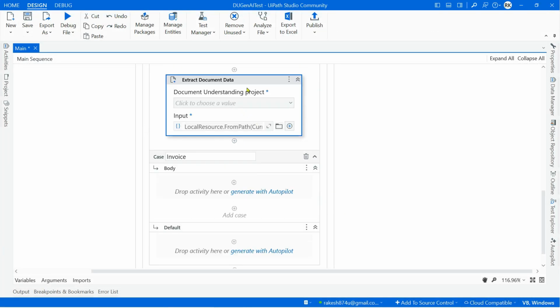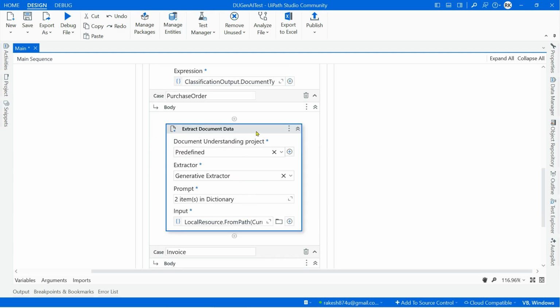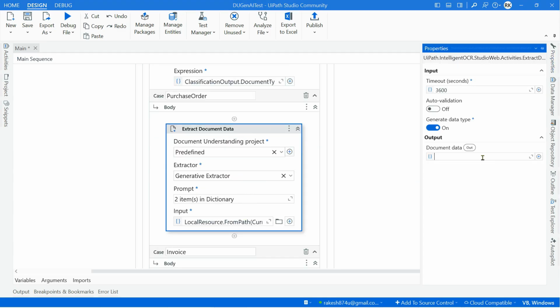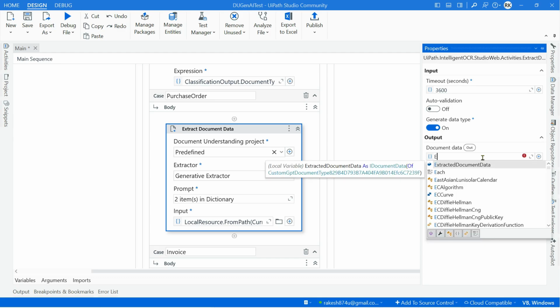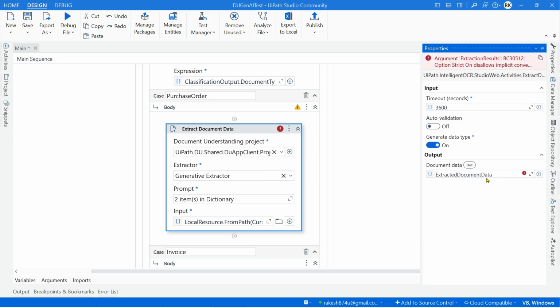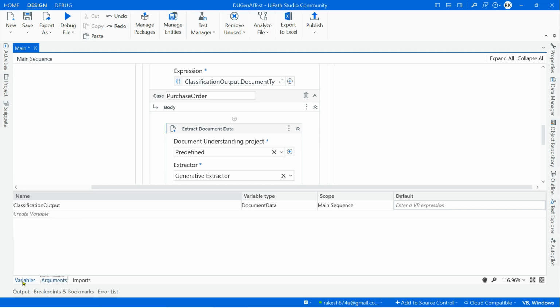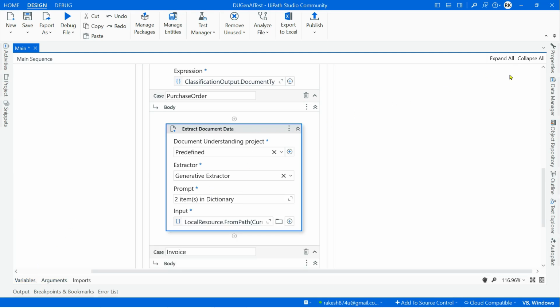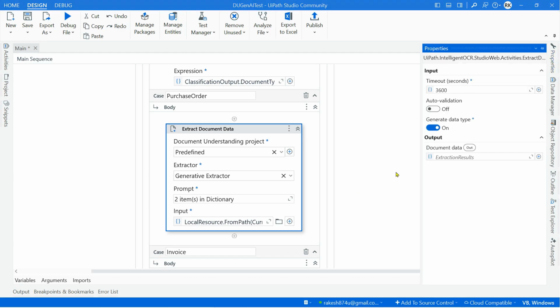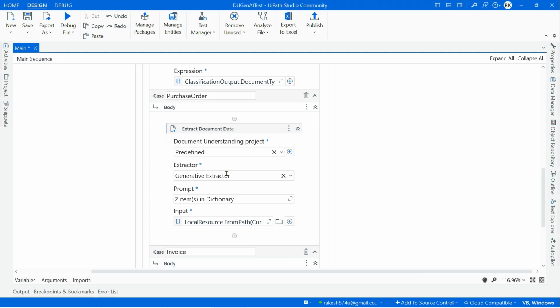Next thing, this is the output, right? Now here the output, go to the property. So the output is extraction results. So extraction document data, for example. Okay, it's not taking. Let me see. I think last time I had a few variables. Let me delete that. Let's create a new variable. Properties. This time I'm not getting a suggestion. Okay, I got it. Extraction data is the suggestion. I hit on enter. So this is one variable for the purchase order, which will be holding the data of the purchase order.